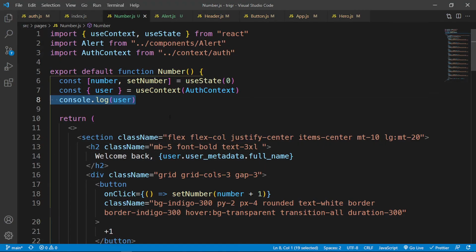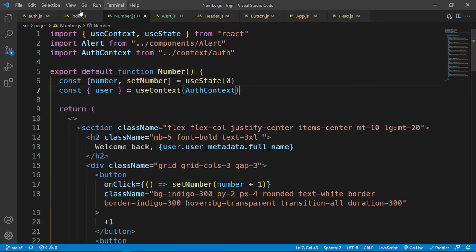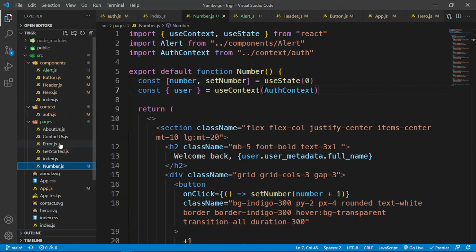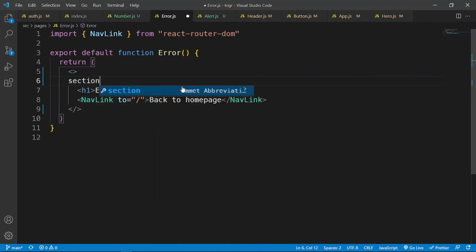So we can remove this console log, and I think this is going to wrap up the Trigr landing page. Actually, you know what, we have the error page to style. So let's go into the error page. Where are you? Here. And for the error page, let's return a section.